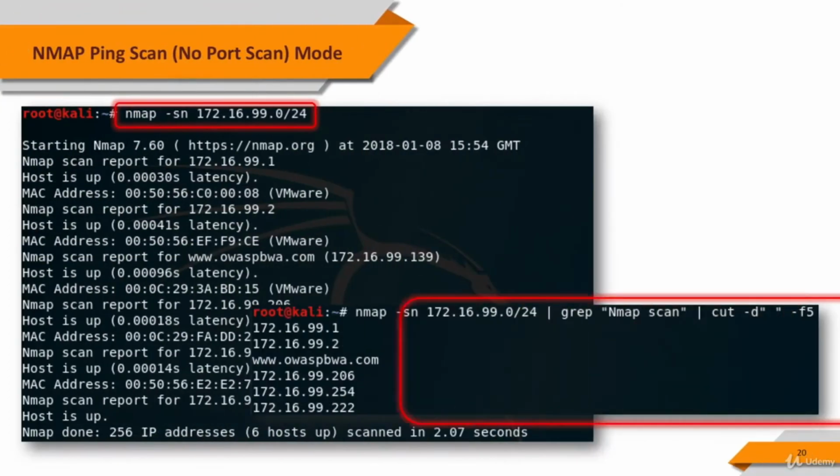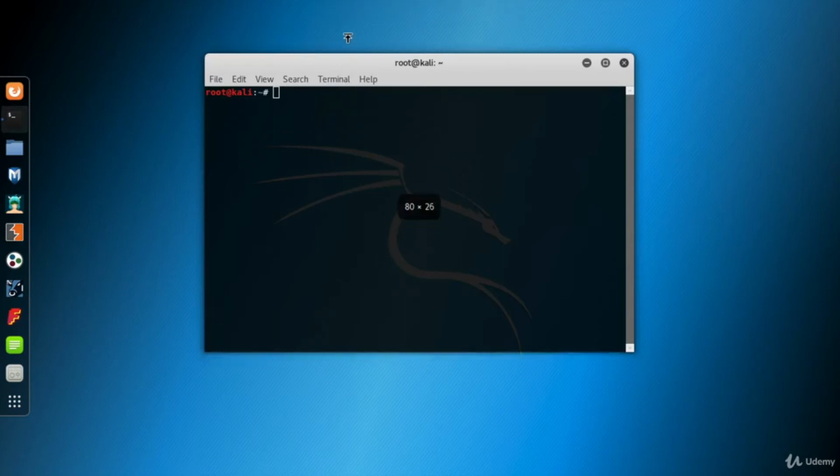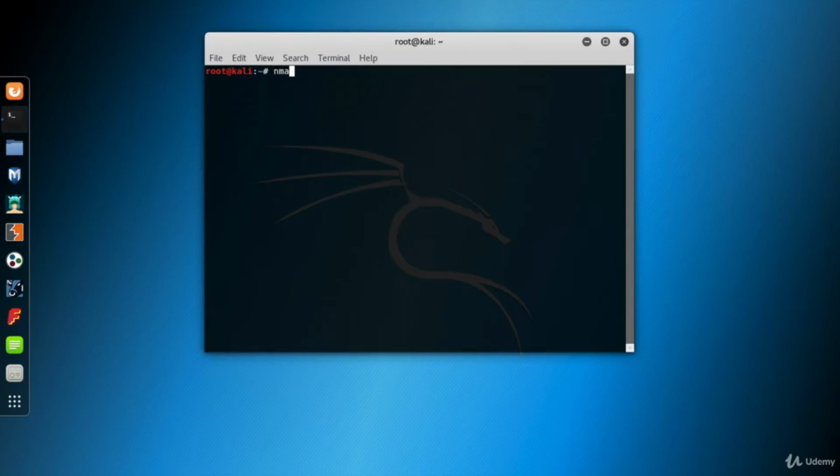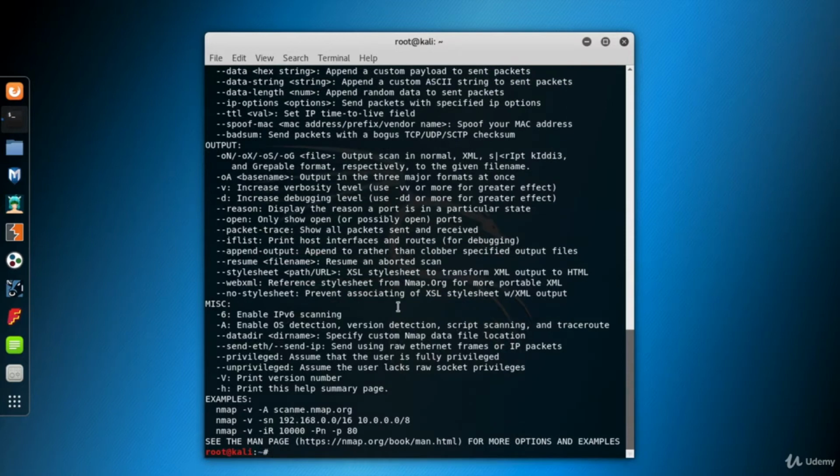Let's perform the first Nmap scans of the course using ping scan, also known as No Port Scan. Nmap is embedded in Kali and defined in the path, so you can run Nmap from anywhere just by typing nmap in a terminal screen. When you type nmap and hit Enter, you get the help page of Nmap. You can also look at the man page by typing man nmap to learn more.